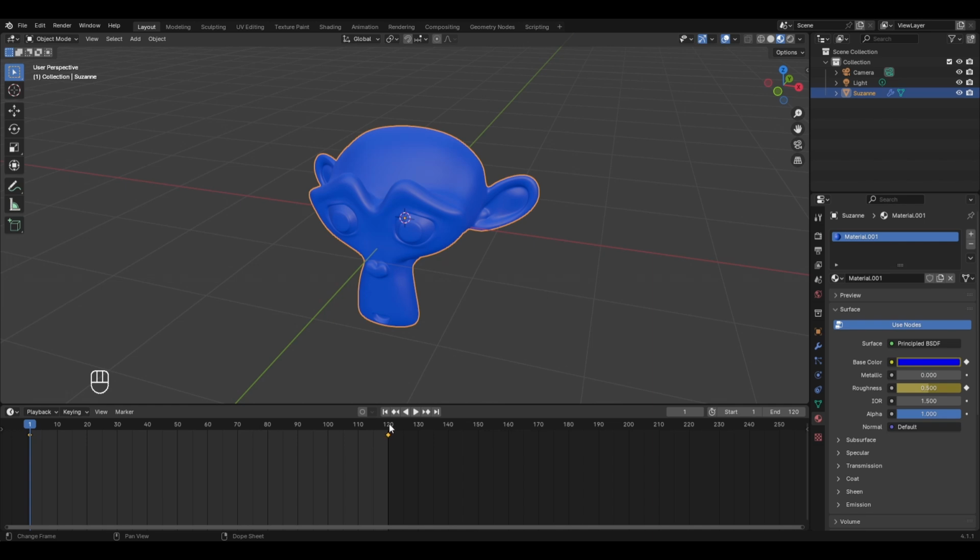And now we'll go to frame number 120, and suppose at this frame, I want the roughness to be exactly 0. To insert the keyframe, I will click on this icon, and now this last frame, that is frame number 120, is also carrying two pieces of information. One is about the base color, which is red, and the other one is about the roughness, which is 0.